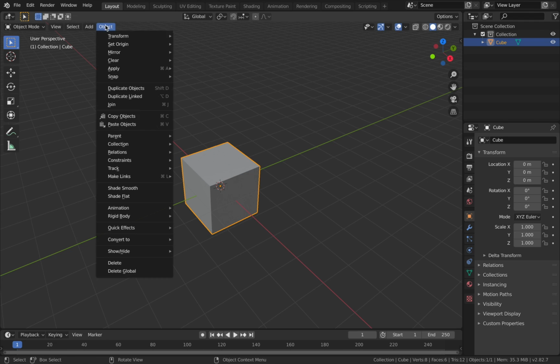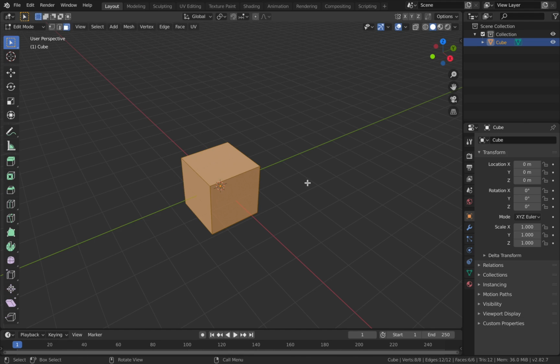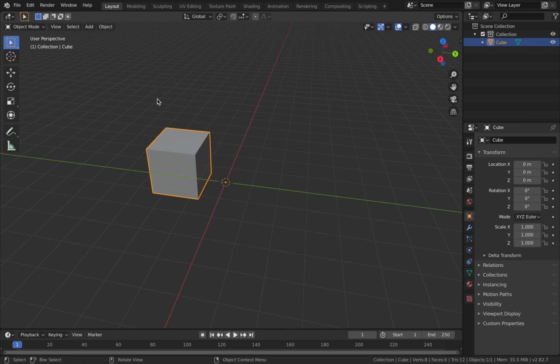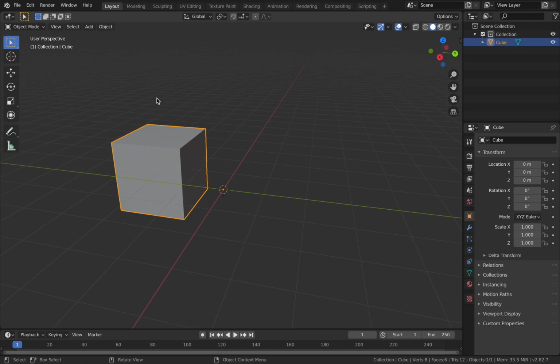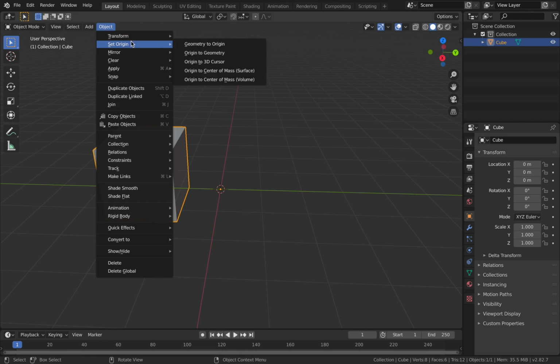To see this effect, what we'll do is tab into edit mode and change the location of the object. One thing to note is that when you change the position of the object in edit mode, its origin stays where it was in the beginning. So now the origin is in the center of the axis. Right now you see that it's in the center.